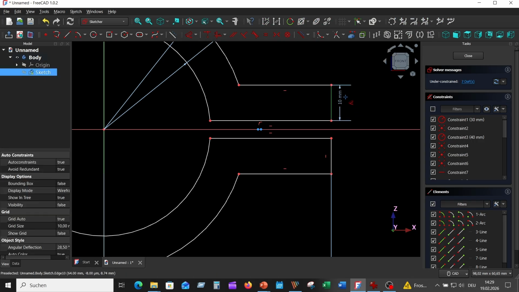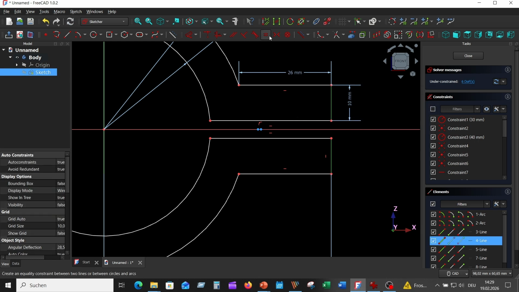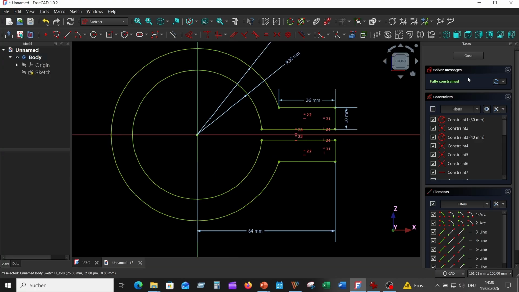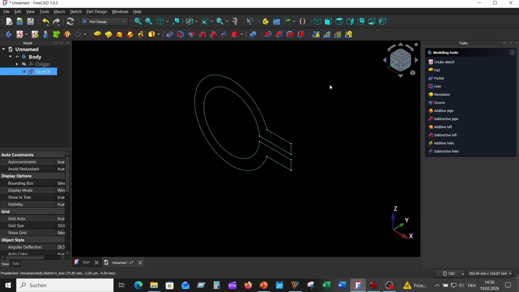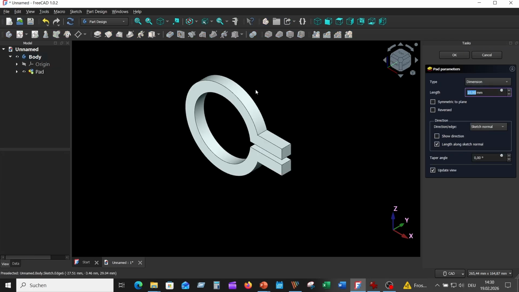Assign the dimensions. The sketch is fully constrained, then close the sketch. Select the sketch and activate the Extrude tool and then set the length to 58 mm and symmetrical.